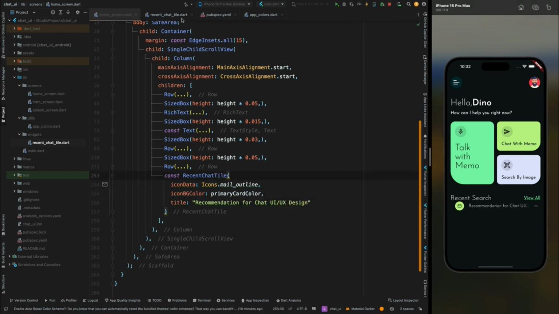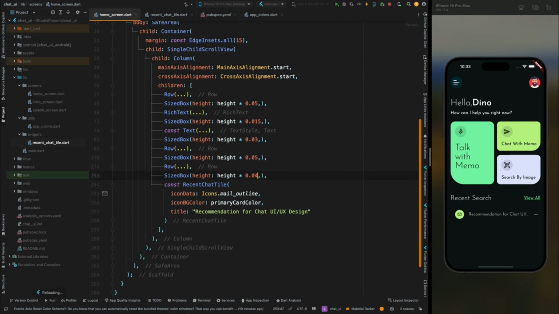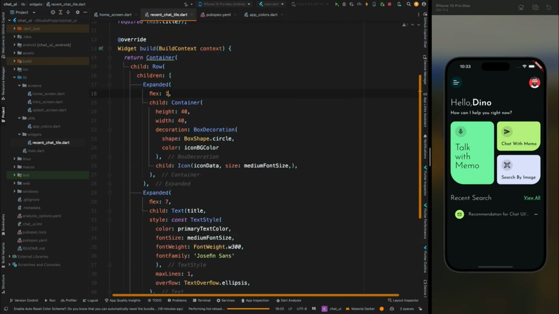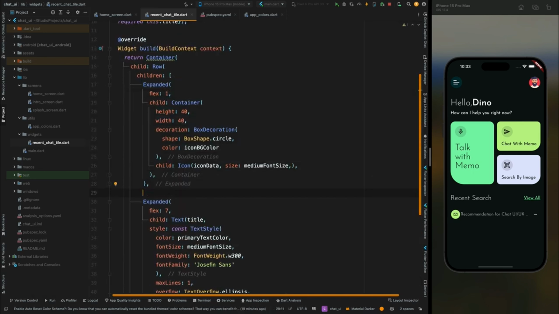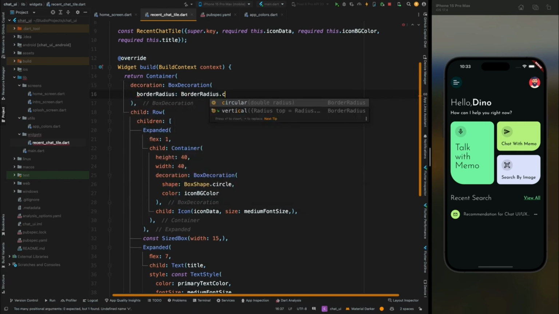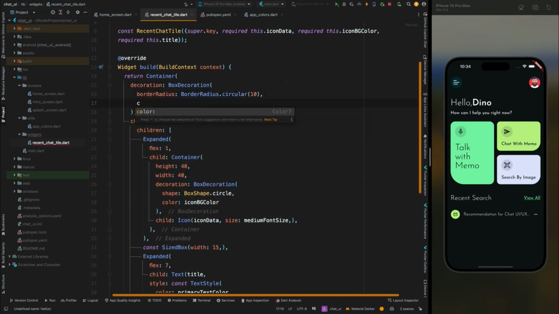Okay, now save the code and a list has appeared, but it's looking very ugly as of now, so first here add the sized box, so that it will have some space from our row visit. Then go to this recent chat tile widget and here change the flex value, now add the sized box and give it a width of 10, or let's give it the width of 15, then inside the decoration parameter of the above container, here add the box decoration and add the border radius for all the corners. Okay, then add the color for it. Let's add transparent color with some opacity.